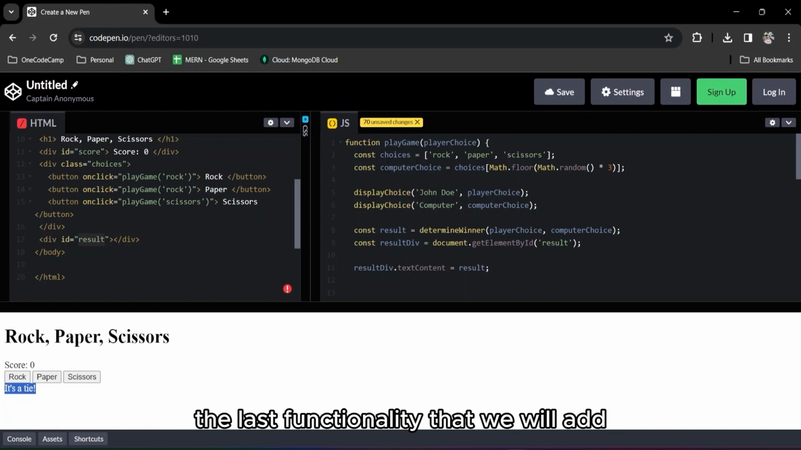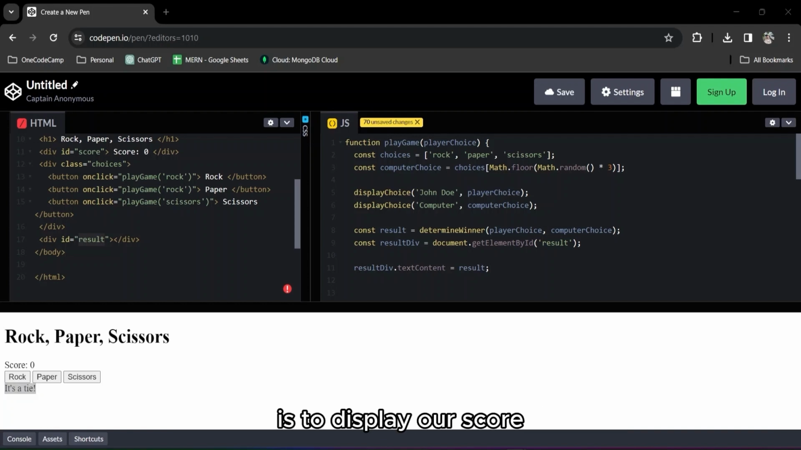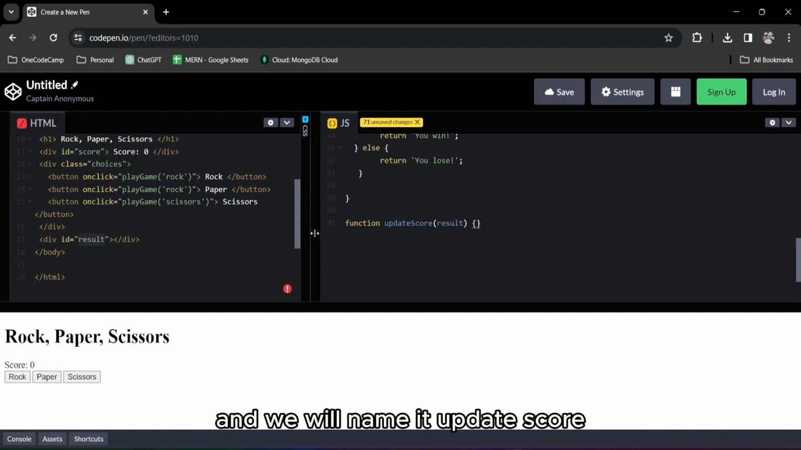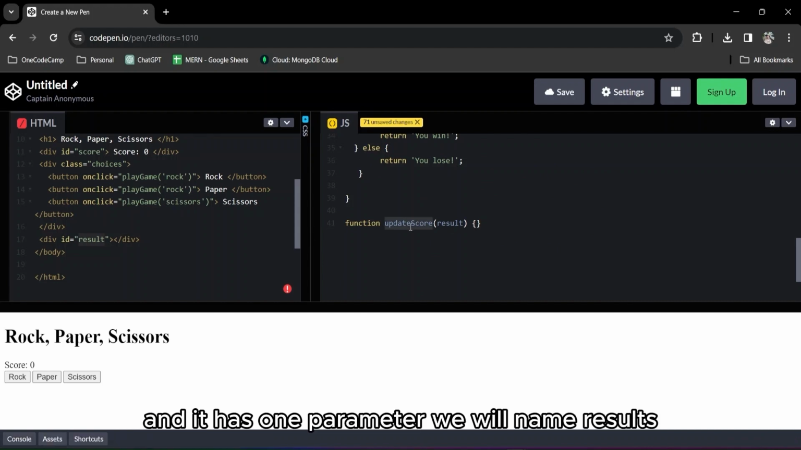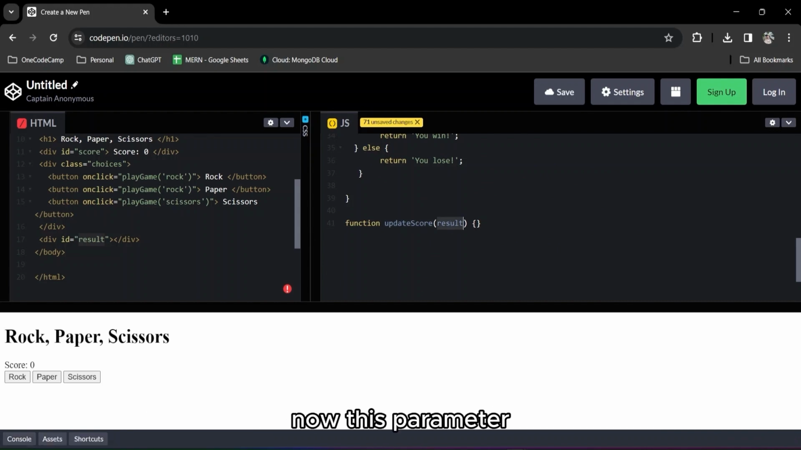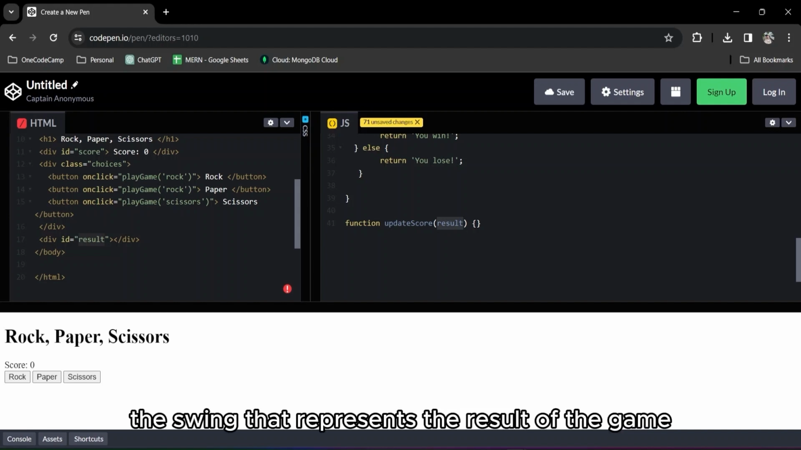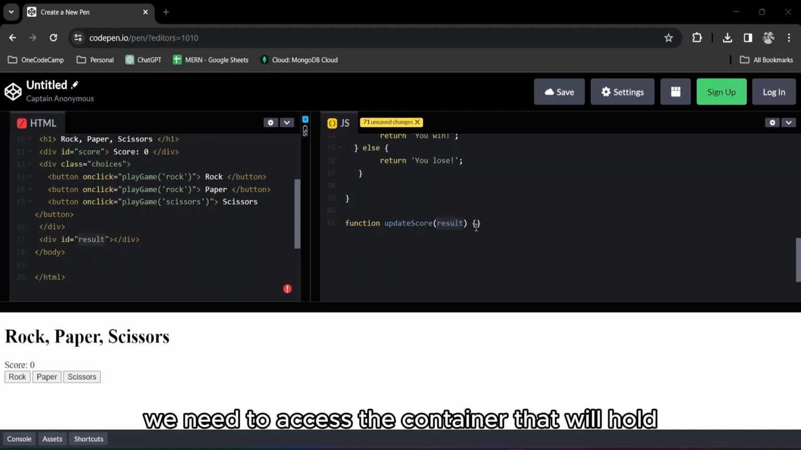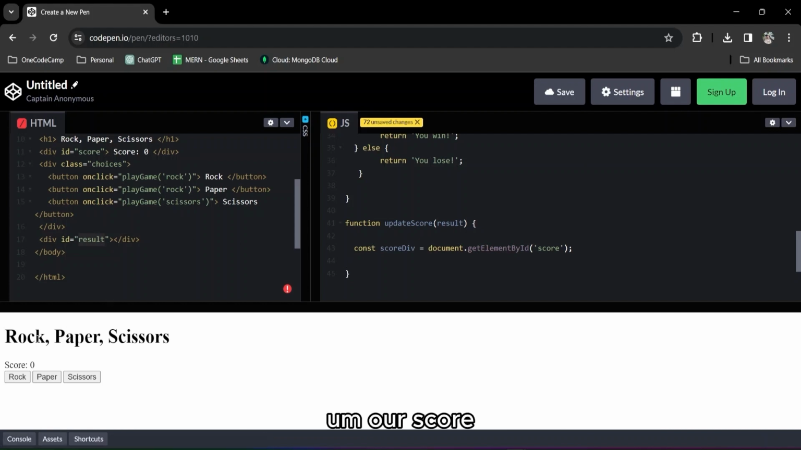The last functionality that we will add is to display our score. Now, to do that, in our JS file, we will create a new function. Don't worry, this is the last function we will create for this tutorial. We will create a function and we will name it update score. And it has one parameter we will name results. Now this parameter is the string that represents the result of the game, which is it's a tie, you win, or you lose.